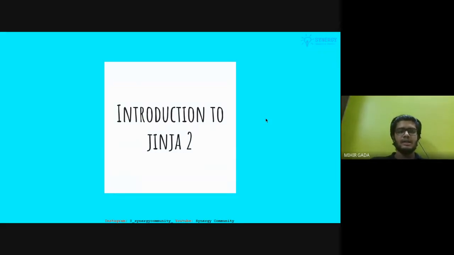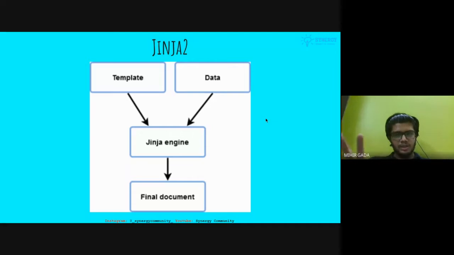So currently I'm starting with an introduction to Jinja 2. Basically, you can say Jinja 2 is a templating language which is used to render not only Flask but any other Python frameworks. So this is a kind of structure of Jinja 2, such that Jinja 2 is basically a templating engine that allows your website to work dynamically.